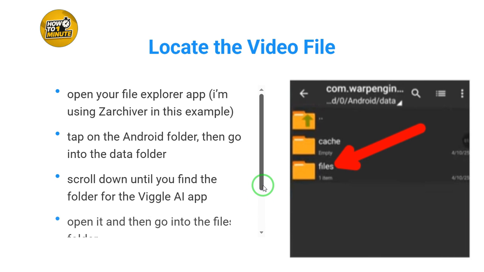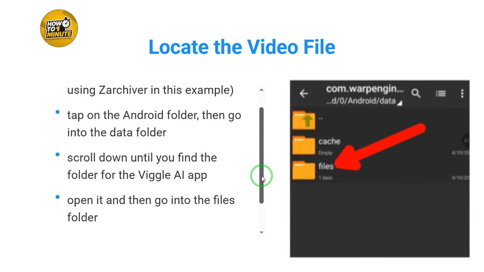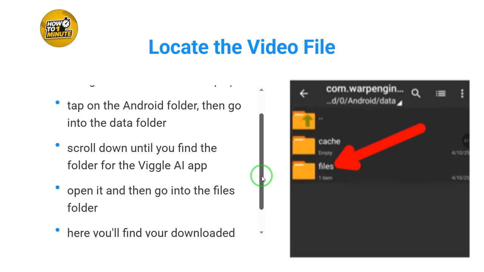Now, if you want to find out where the video is saved, follow these steps. Open your File Explorer app. I'm using Zarchiver in this example. Next, tap on the Android folder, then go into the Data folder.